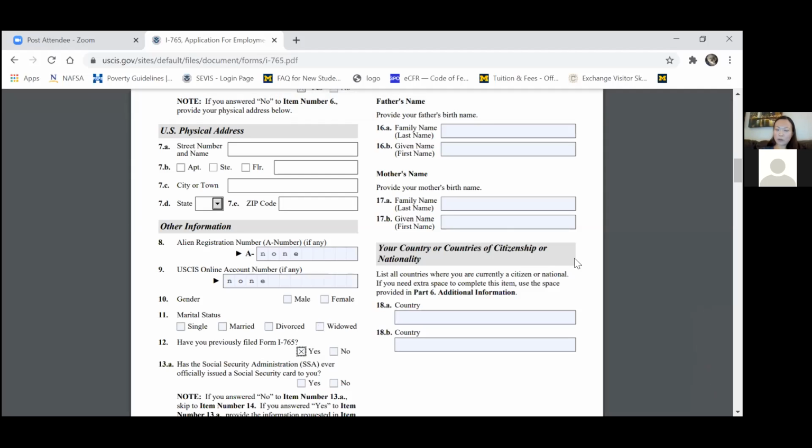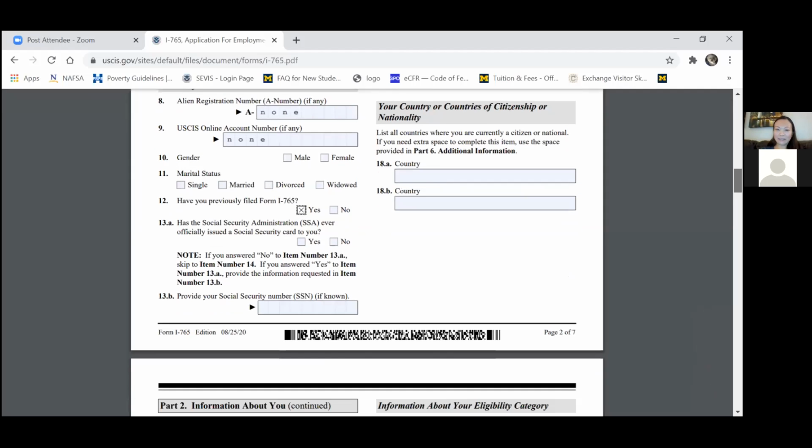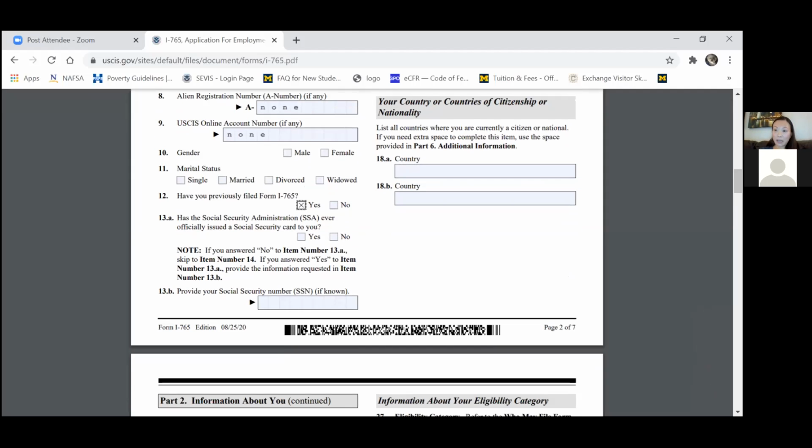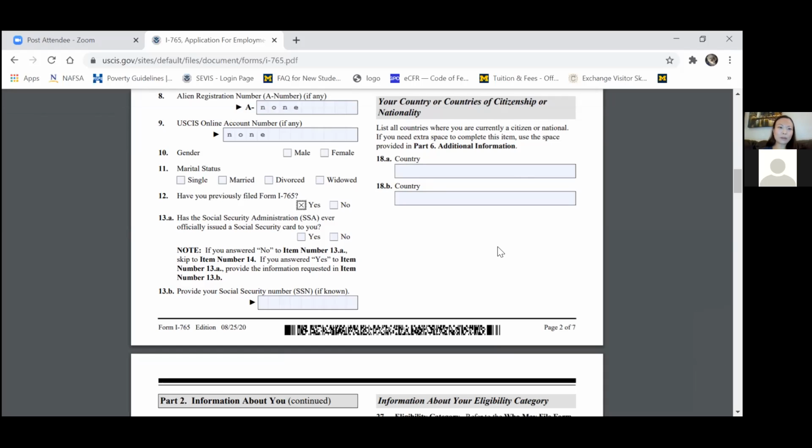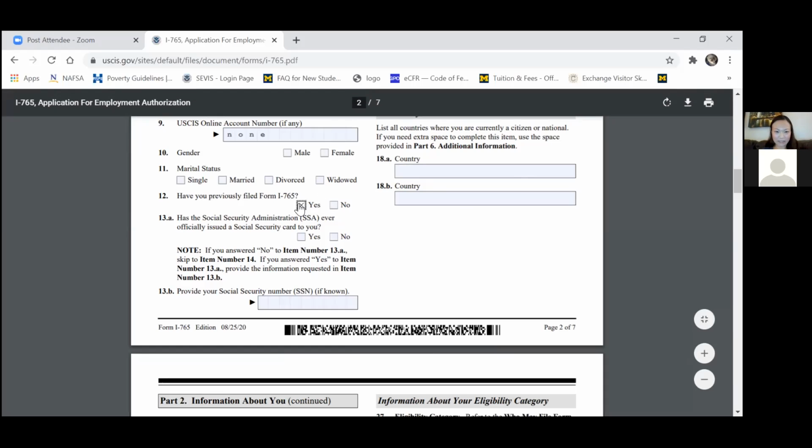Item 12, have you ever filed Form I-765? If you've had an OPT before, or even a different type of I-765, like a green card employment authorization application, you would select yes here. If you've had CPT before, that's not an I-765 form. So if the only type of work authorization you've ever had is CPT, and you've never filed an I-765 before, you would select no for this box.